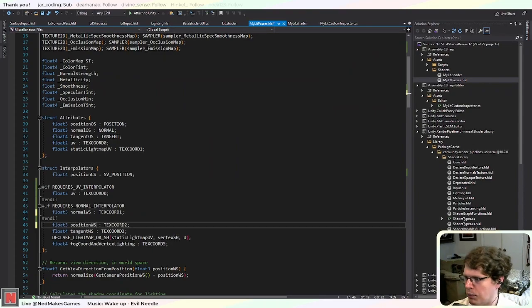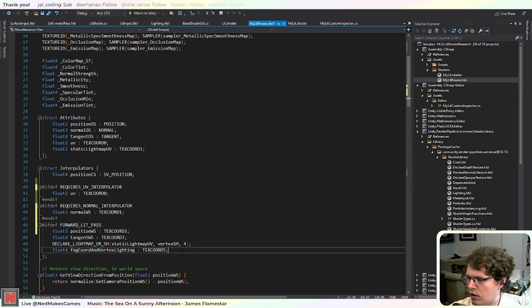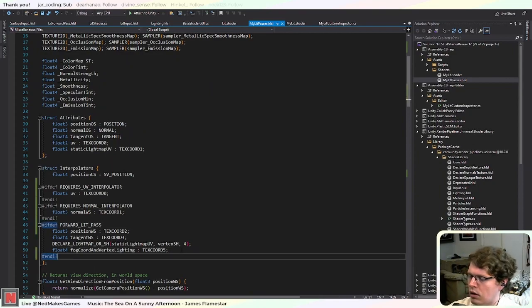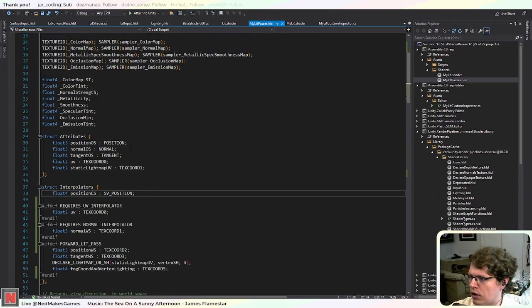Sorry if you guys can hear that. And this should also be if defined. So if we're in the forward lit pass, we need all this other data. Okay. So the only thing that's needed for every pass is the clip space position. Similarly, we always need position. And we only need UV if we need a UV interpolator. We only need normal and tangent if we need a normal interpolator.